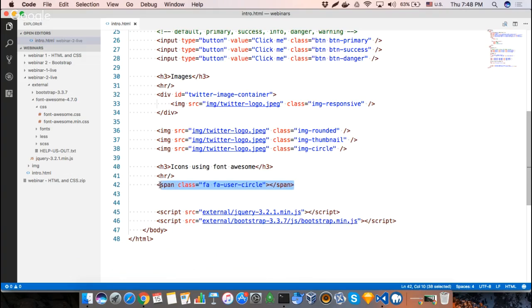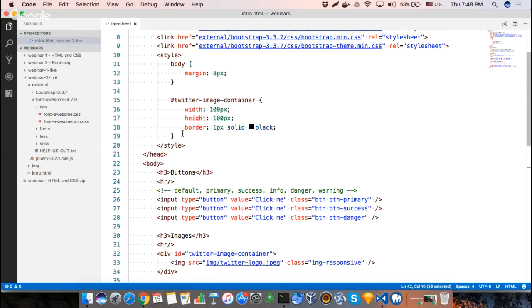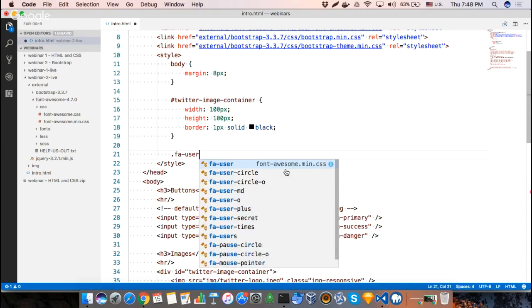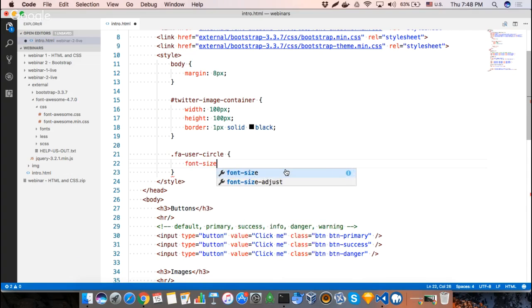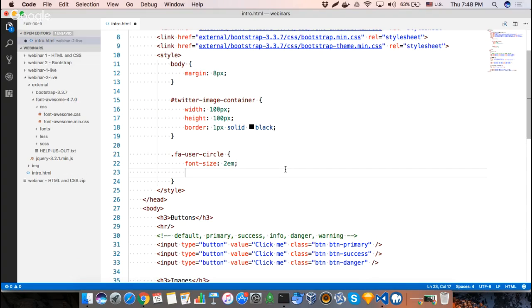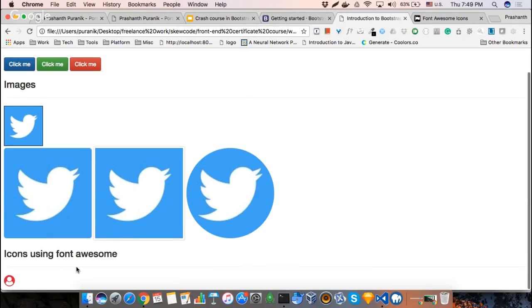So they're basically characters, right? Let's say I want to style this. Whatever we have applied, this fa-user-circle, I'm going to go ahead and increase the font size to 2 times. And I'm going to make the color, let's say, crimson. Now if you see this page, the same icon has doubled in size and it has also become red.